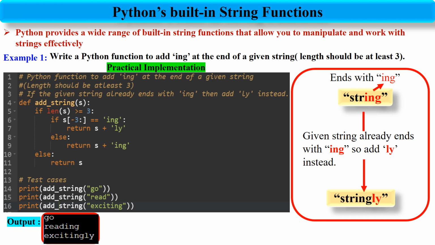In line 11, the function has now completed, and it returns the modified string if the length of the input string was at least 3. If the length was less than 3, it returns the original string. Let's see the test cases.